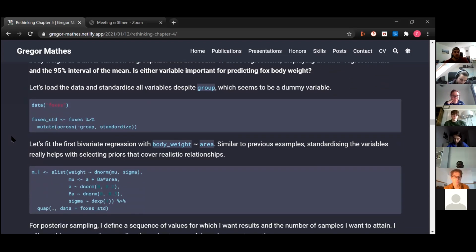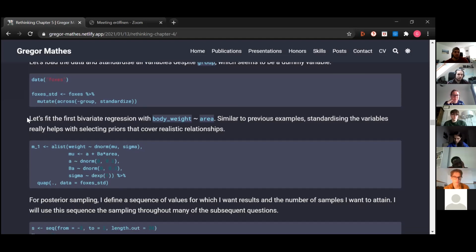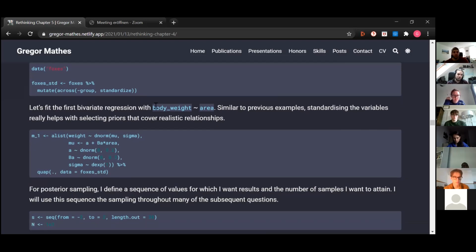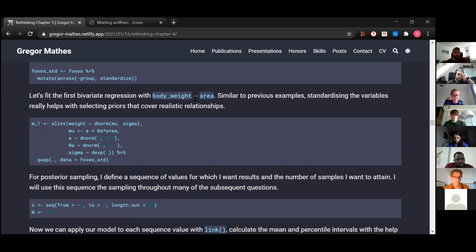So what I did, I loaded data and scaled or standardized all of the variables in the foxes data, but not group, because as I said, I guess group is just a dummy variable saying this fox belongs to group 1, but group 1 is not actually a numeric variable, which we should not scale. And then I fitted the model of body weight versus area.